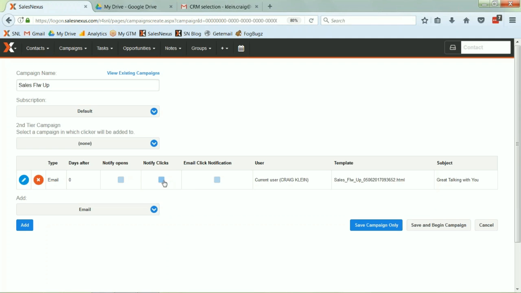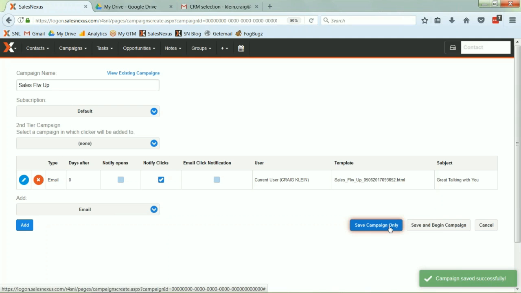And each one of them, you can be notified if the recipient opens or clicks on them if you want. So I could just click that right there. And if they click the link in my email, I'll know about it instantly. I'm going to save that, and it's set and ready to go.